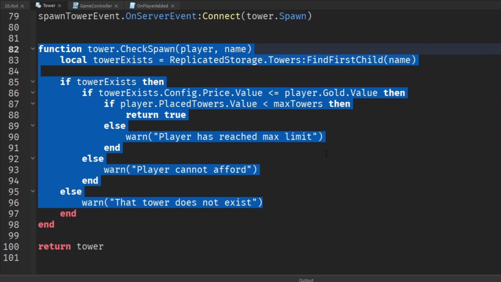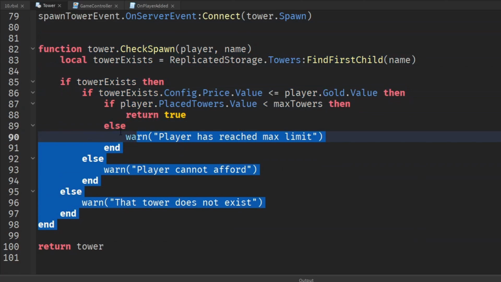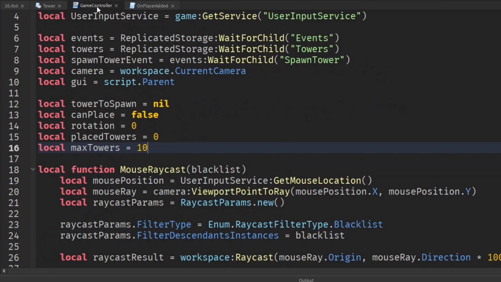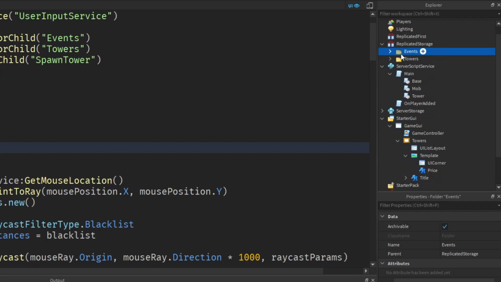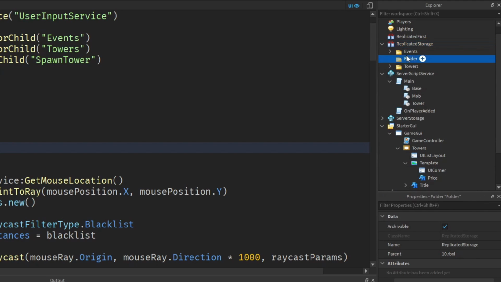Okay, so now I've got all of this logic for checking the spawns, but we haven't actually called this function from anywhere. So in order to actually bring this function to life, we're going to trigger it from the client again. But instead of using a remote event like we did last time, we're going to use something new called a remote function. So we're going to add in a new folder to replicated storage, and I'm going to call this functions. This is just how I like to organize things.